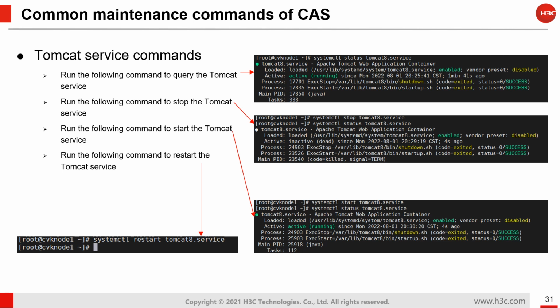If you want to start the Tomcat service, you can run systemctl start tomcat8.service. If you want to restart the Tomcat service when it has been started, you can run systemctl restart tomcat8.service. These are the commands we always use.